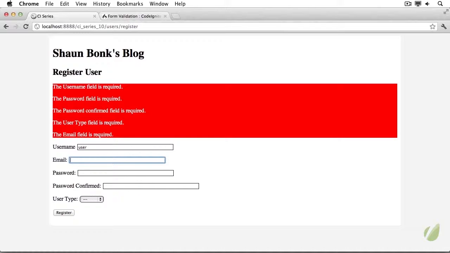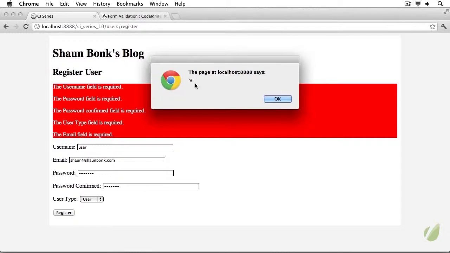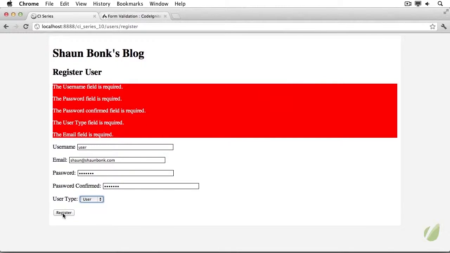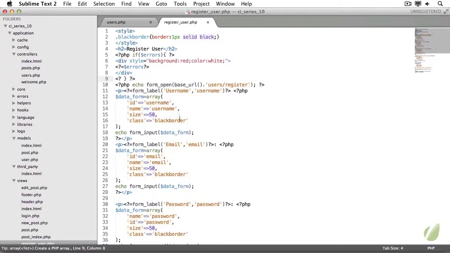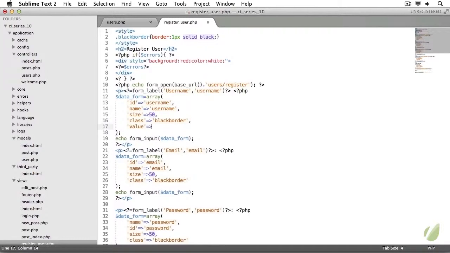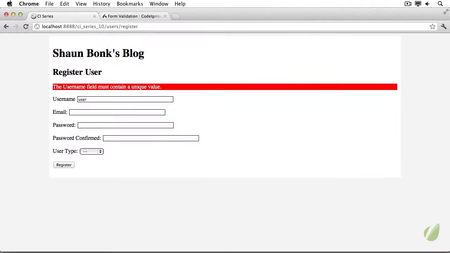So I'm going to put in a user, and let's do user type as user, and we can see I have our JavaScript, and let's click register. You can see the username must contain a unique value, but now we have to enter everything in again. So if we go back to our arrays, we can set a value, and what we want to do is do set_value, and we put the name of the field. This is going to set the value if you previously entered something, and otherwise it's going to be blank.